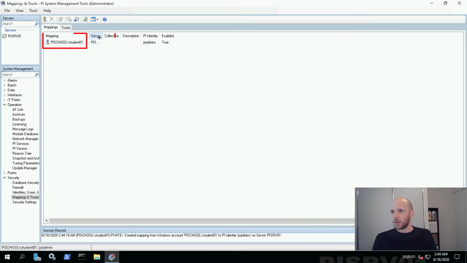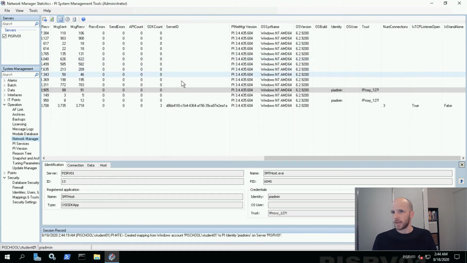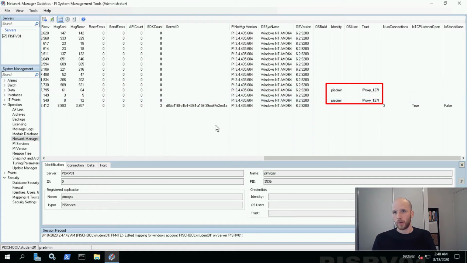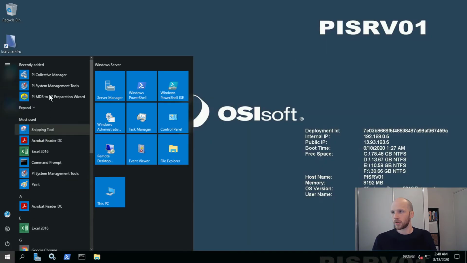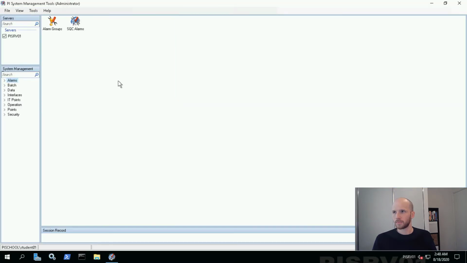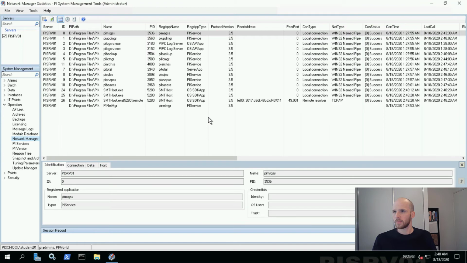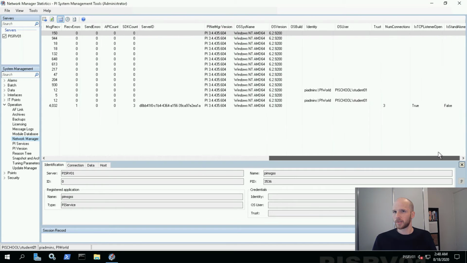It's mapping Student01 to PyAdmins. So let's go back into Operation and Network Manager Statistics and take a look. So we're still logging in under the PyAdmin trust here. Now, if we close System Management Tools and we open it again, just to force a reconnection, we go into Operation, Network Manager Statistics, and scroll all the way to the right.